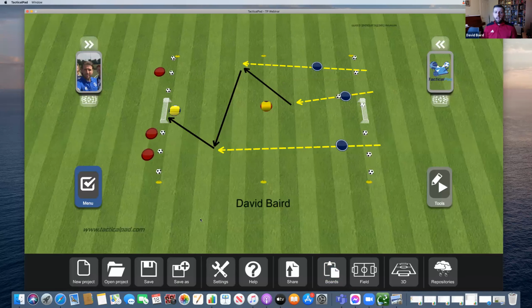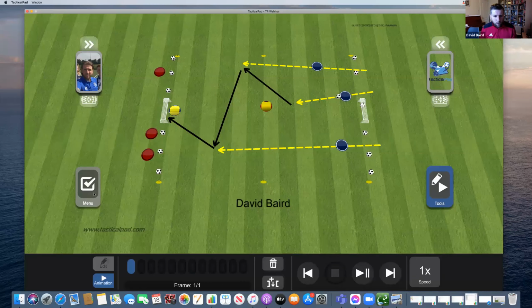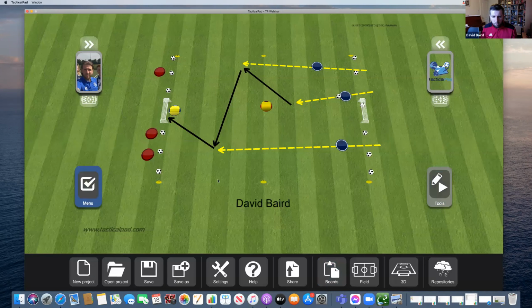So to animate in TacticalPad, we hit Tools. And just like we can add items and text and lines and players, we can also add animations. So if I want to add an animation to a static board, it will say, do you want to change this to an animated board? If you're already on animated boards, you won't get this notification. But if you try and change one of your static boards, they will just check that's what you want to do. I'll say yes. And now if I go into menu and select boards, I can see that my board that was a static board is now an animated board.